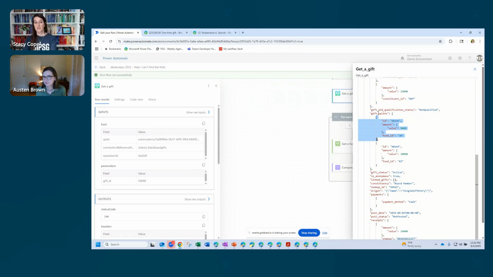So yes, you will always use the gift splits even if this gift is not split. That's how your fund, campaign, and appeal information comes over. Yeah, that's how it always works. Those all exist in an object called the gift split.